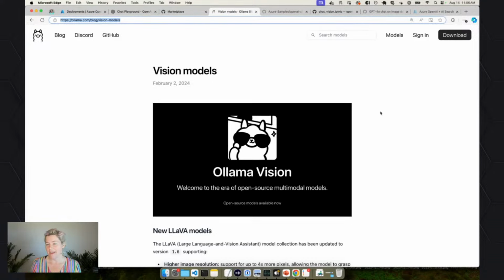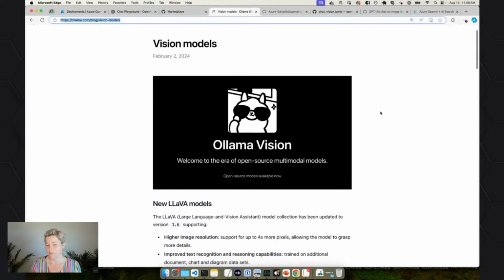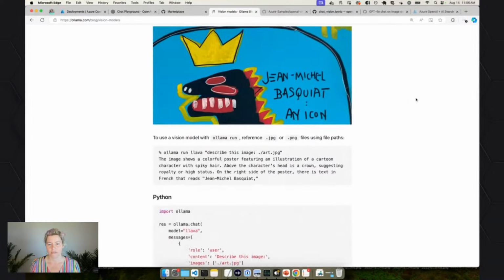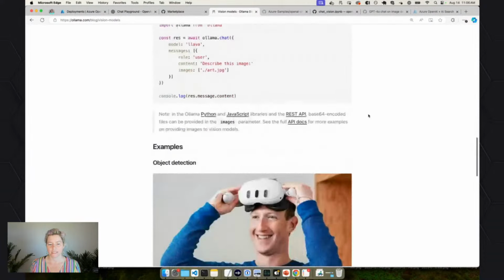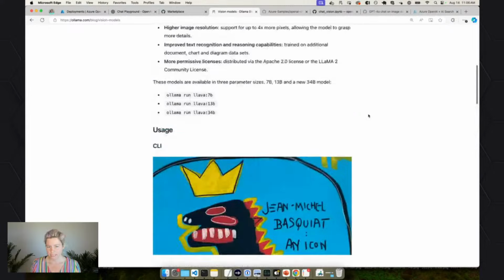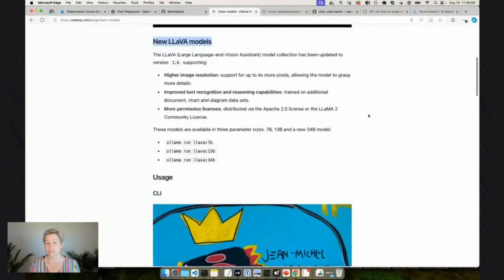And they have added support for vision models. So the models they support are the LLaVA models, and those come from the research community. They've got examples here where you can describe the image. So that is another way that you could potentially interact with vision models locally.